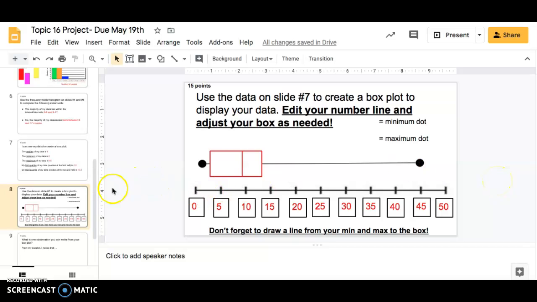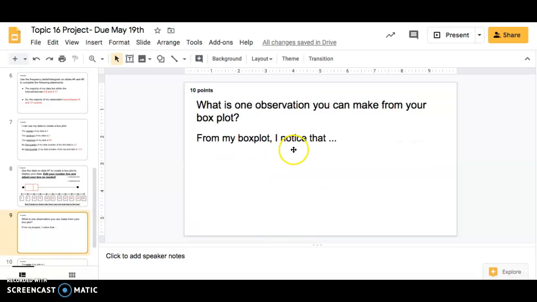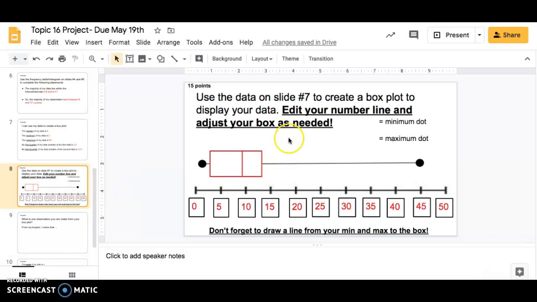And what you're going to do now, okay, you are going to answer this question. What is one observation you can make from your box plot? So I start the sentence for you. From my box plot, I noticed that. So you're going to write an observation that you notice. You can notice more than one thing.